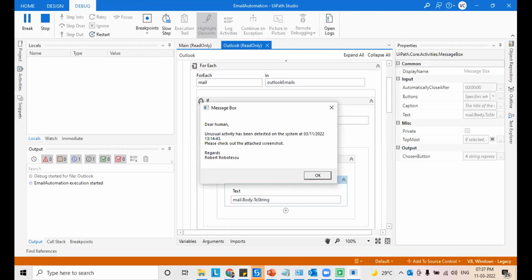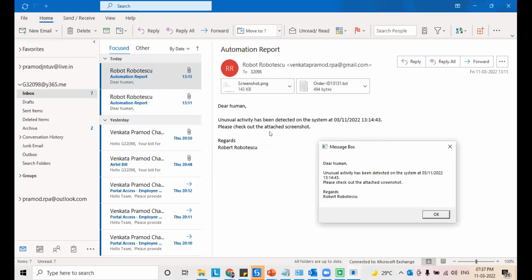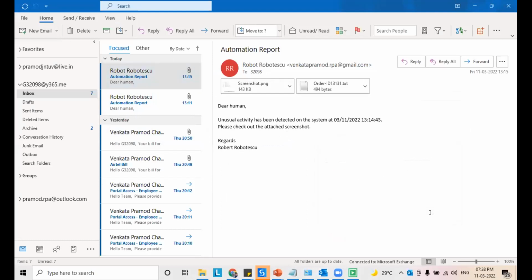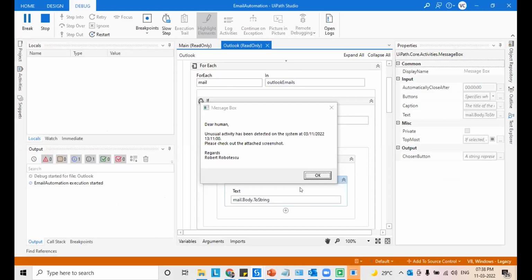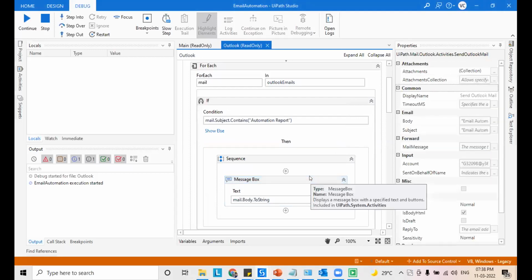See, so let me show the email once again to you. Here, the automation report. So the first email states that, dear human, unusual activity has been detected on the system at this particular time. Please check out the attached screenshot. The entire email body is displayed over here, just by providing mail.body, so that is the excellent functionality of UiPath. Okay, next it will go for the next email, and it will display the data of that email as well.